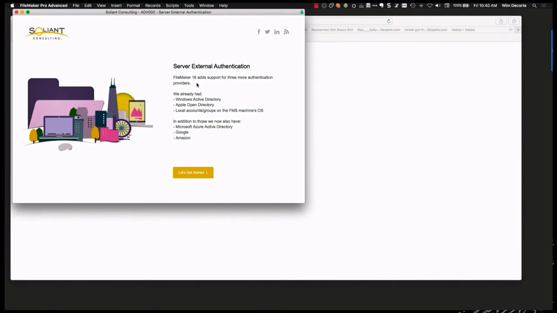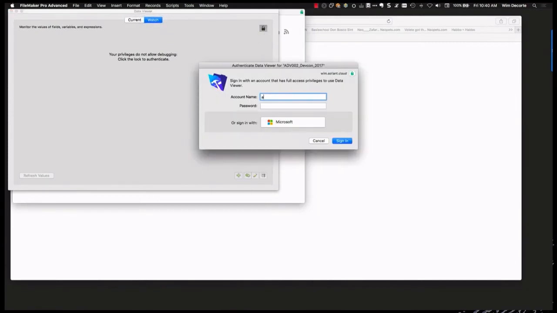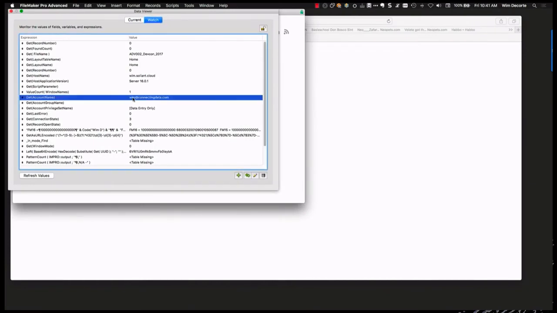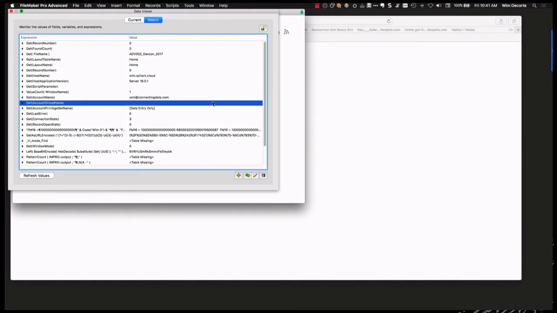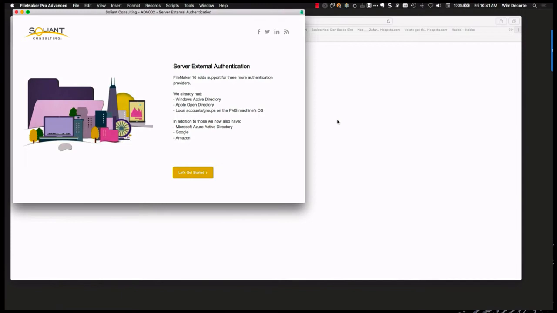And I'm in my solution, right? So obviously, I can prove that by going to the data viewer and looking at those get functions that I mentioned in the beginning. So I'll have to authenticate. But there we are, right? So my get account name is the account name of that Azure account that I've added to my FileMaker. There's no group name, right? Because I picked the individual user setting when I created the accounts on the FileMaker side.